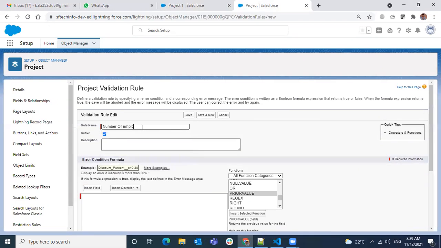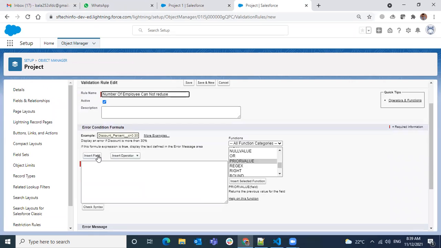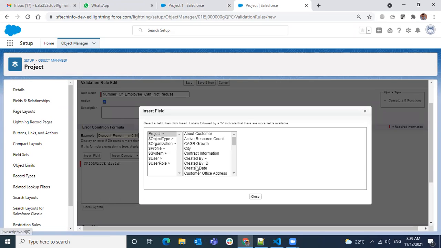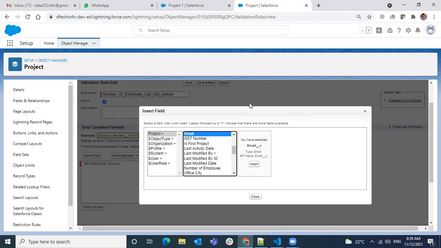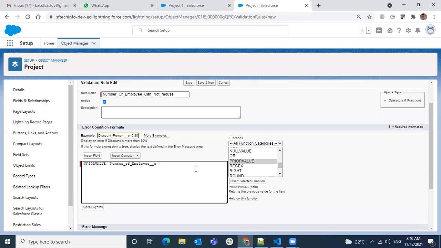Number of employees cannot decrease, cannot reduce. So the prior value of what is that field? Number of employees. Number of employees prior value.